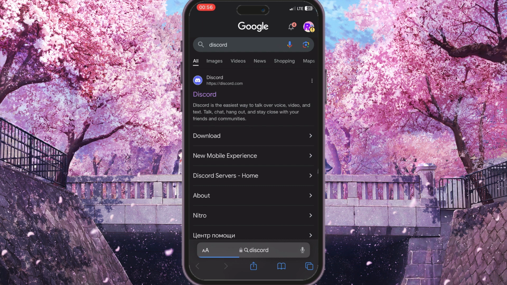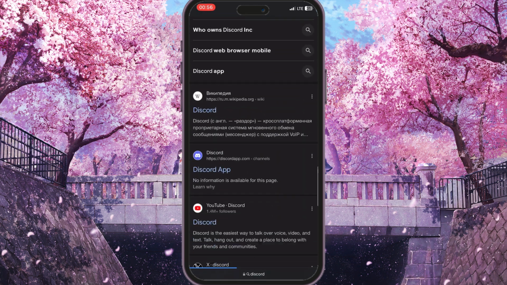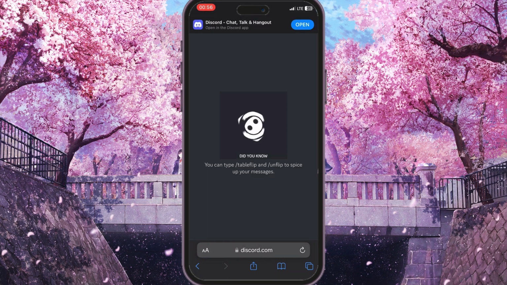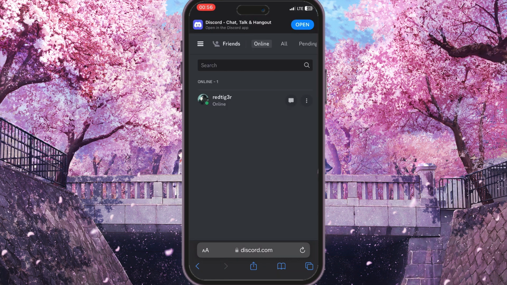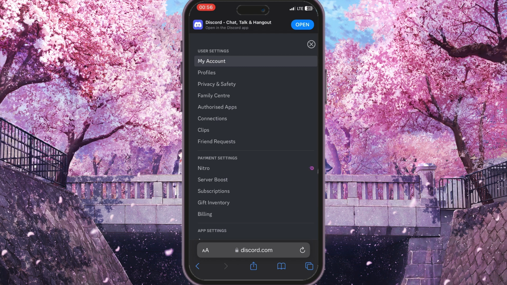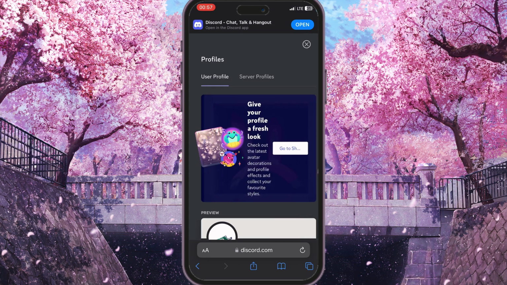We don't need the first website, we need to scroll down here until we will see Discord app right here. Just simply click on it, then wait for the Discord to load. If you are not logged in here, you need to log in with your account, then click on the three lines in the top left corner here, and then click on the little gear icon in the bottom side of the screen. Now you need to click on profiles here.